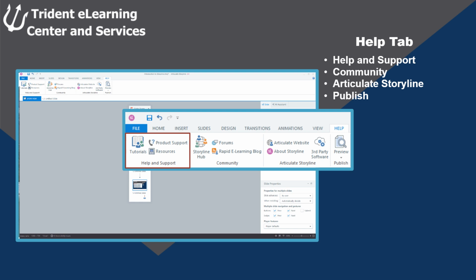This can be especially helpful when Articulate releases a new feature. One of the biggest strengths of not only Storyline, but Articulate, the company, is its community. Articulate has intentionally curated guides, blogs, and forums designed to help Articulate users help Articulate users.